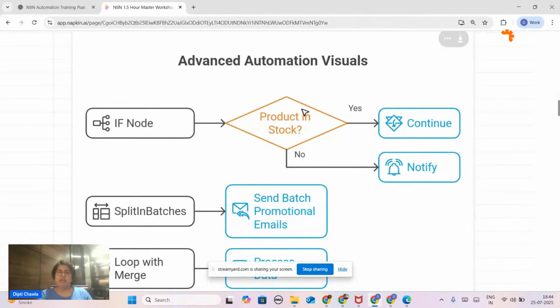This is an if node. The product is in stock or not. If it's in stock, then continue, and the automation will set everything; if not, it will notify. Now tell me, take the example of quick commerce like Zepto or Blinkit. These websites have a lot of listings that quickly go out of stock. Who sets the reminders and notifications? Do you think teams have time to go and fix it manually? Of course not. They set up a proper automation in such a way. So the if node works that way.